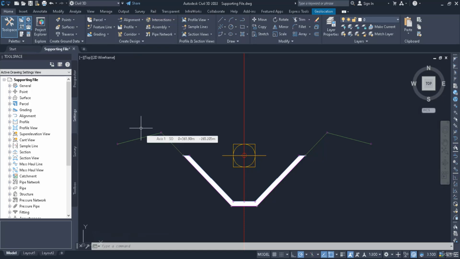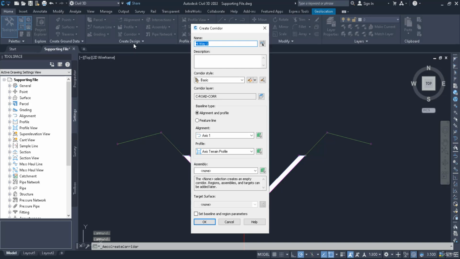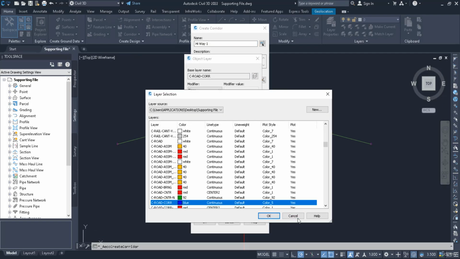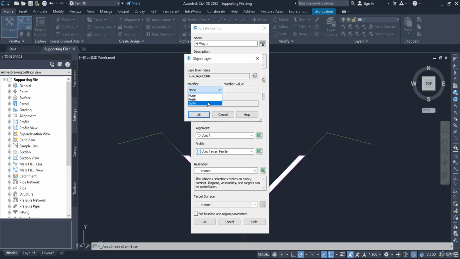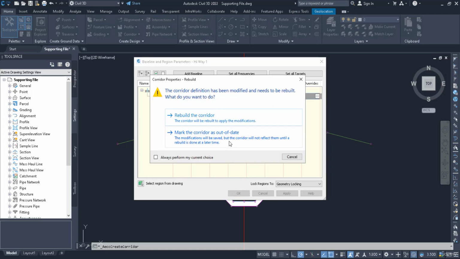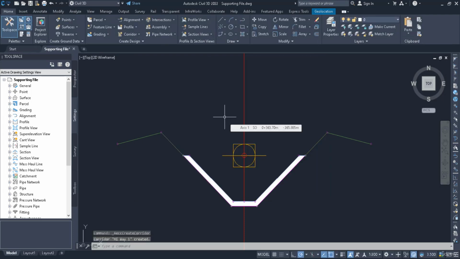Once the modification is done, we can proceed to the next step of creating a corridor. This time, we will keep all the things the same, the corridor style as basic, alignment, profile, everything is the same. However, instead of creating a new layer, let's create the suffix as underscore static. Under assembly, we will choose channel and ground level axis 1 as profile. Once we press OK, we have to rebuild the corridor.